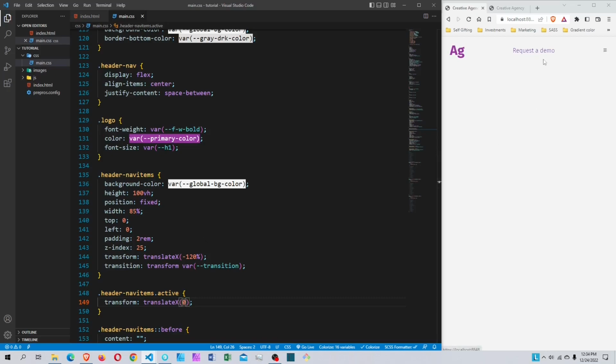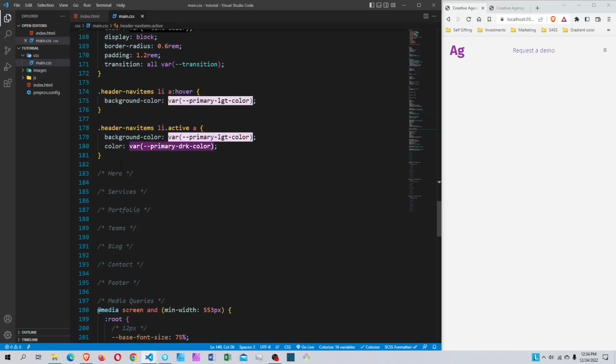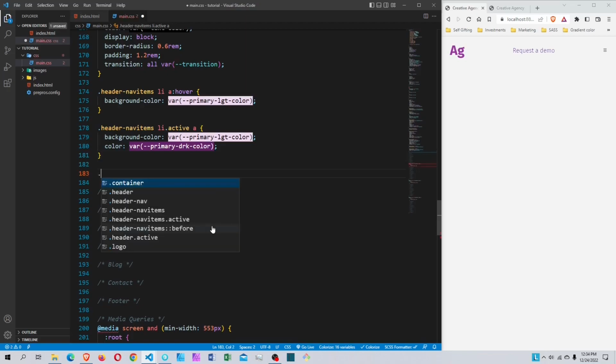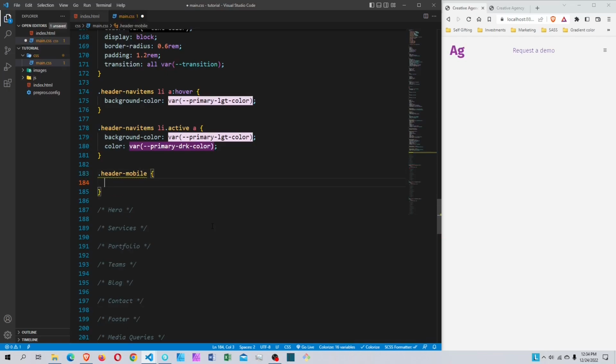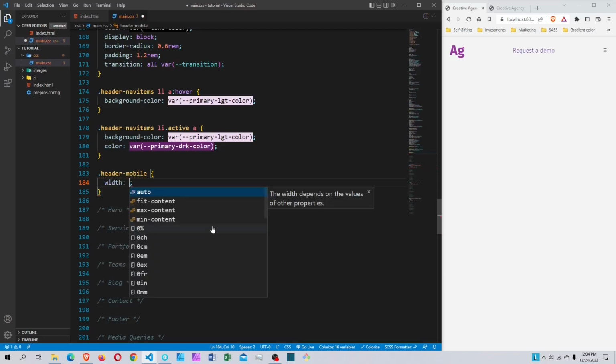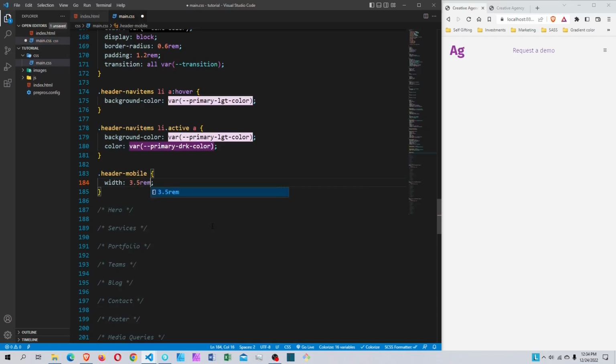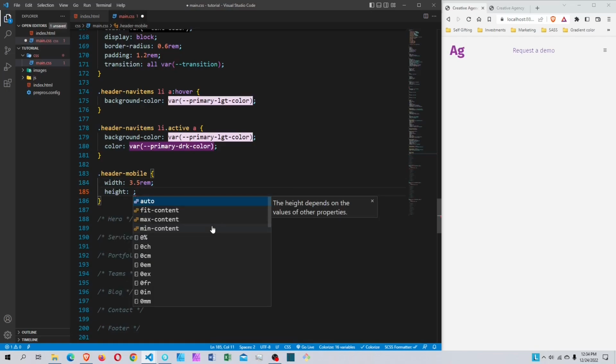So before we work on this button, let's work on this icon right here, because the button has its own section. So scroll all the way back right here again. And we target header mobile. And I set the width to be 3.5 rem. The height 3.5 rem.